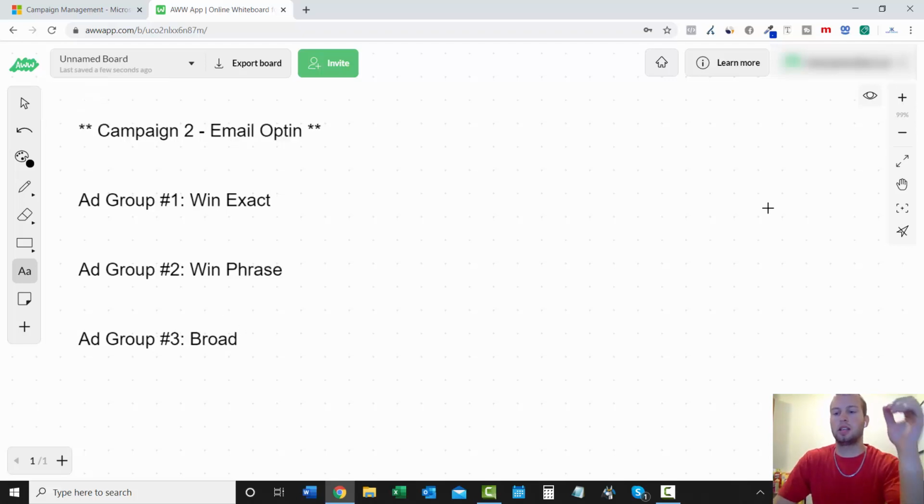Ad group 3 for the email opt-in would be a broad keyword ad group because I never stop testing broad keywords. I like having an ad group specifically on broad match, so I'm constantly seeing if I could get new emails or new winning keywords to add into my winners and my winner phrase ad groups. A lot of mistakes I see is that when people start optimizing, they're only going with the exact match keywords. Sometimes with longer tail keywords, if you put them on exact match, the search volume just isn't there. So you always got to be testing a broad ad group.